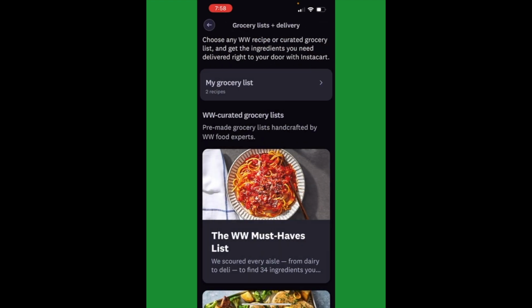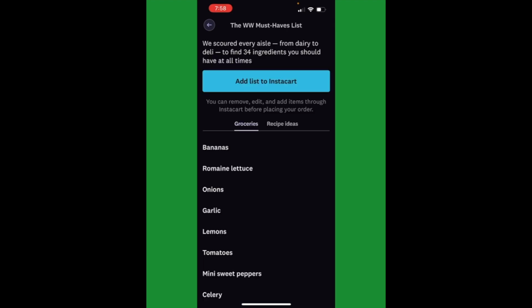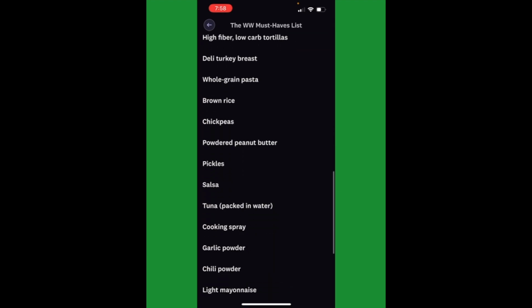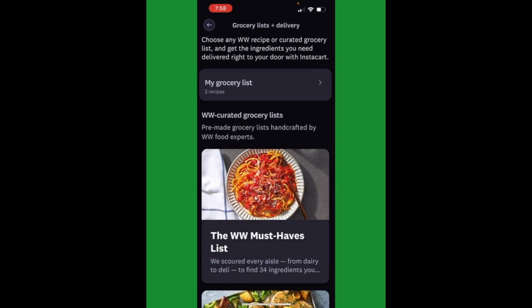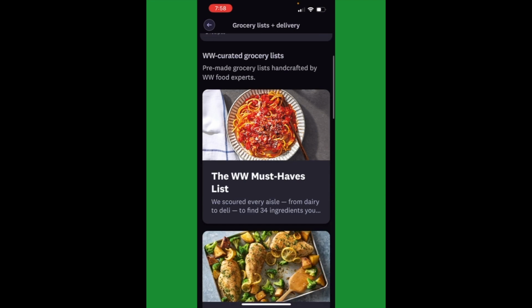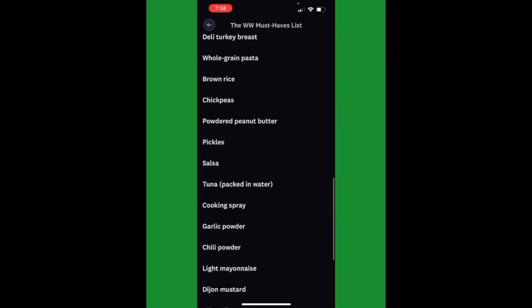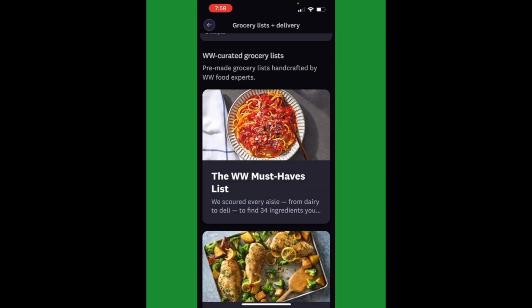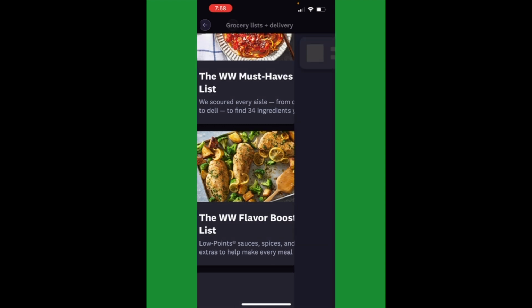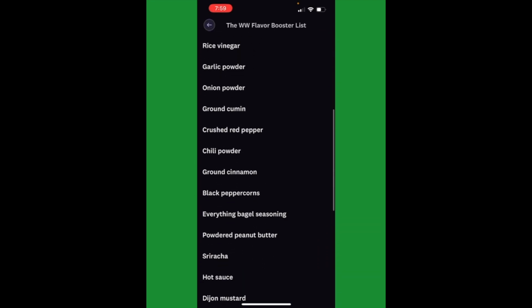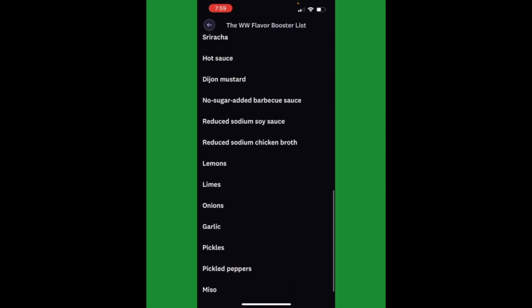But here's the fun thing in this little part. Look down here. WW created grocery list. Pre-made grocery list handcrafted by WW food experts. These are things that they're telling you to buy on a healthy lifestyle. I kind of like that. Dijon mustard is a great thing. That's kind of fun. The WW must-have list. Yes. I always do a must-have video. We need to do a new one. I think we need to do an updated one. Flavor boosted list. All how to boost flavor. Hello. It says my name written all over it. Sriracha.